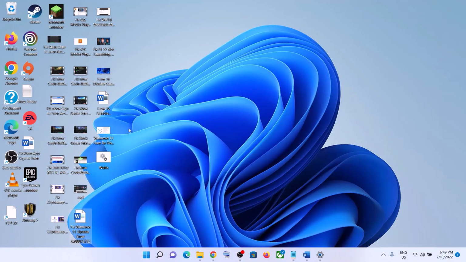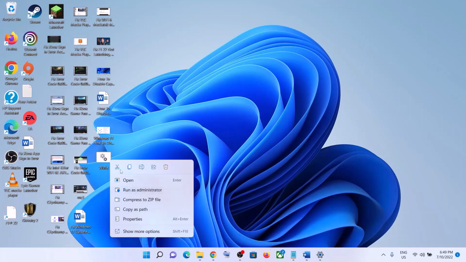Now go to desktop. Over here you can see the wuauserv file. Make a right click, then click on Run as administrator. Make sure that you're opening this file as an administrator. Click on Yes to allow.